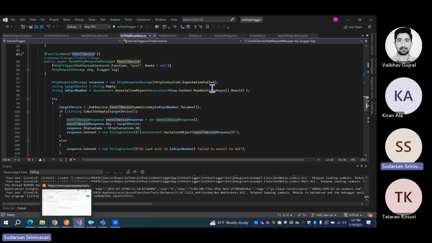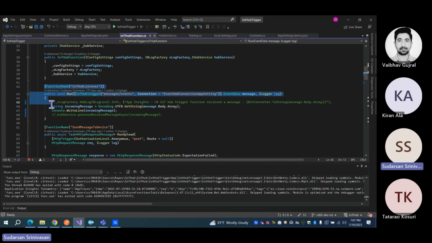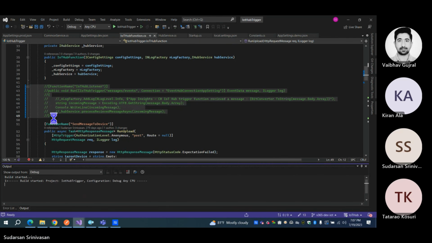And just like with anything, I would actually want to go and comment out the listener for now because we are not going to use it. I'll just run this, show this, and we'll look into that code as to where the device provisioning service SDKs are used.